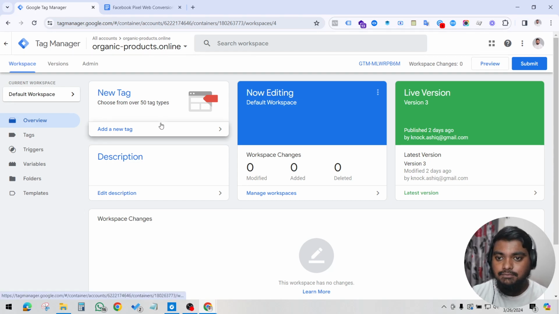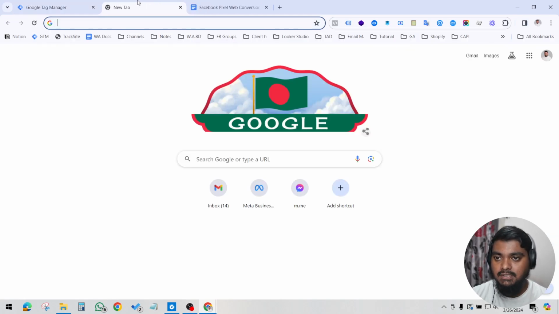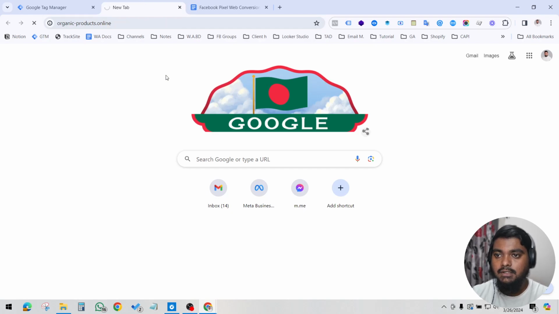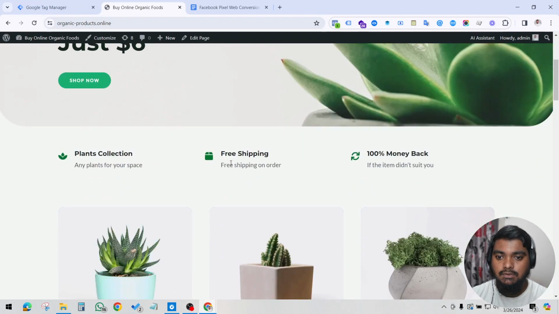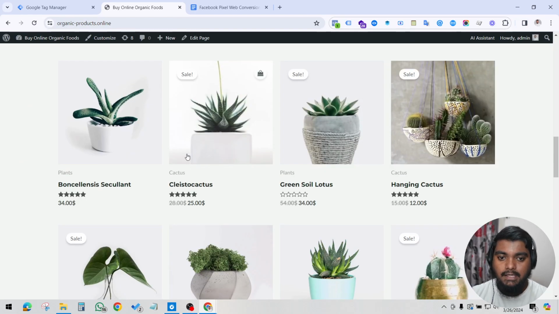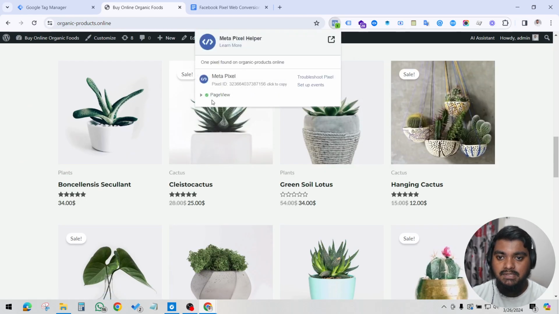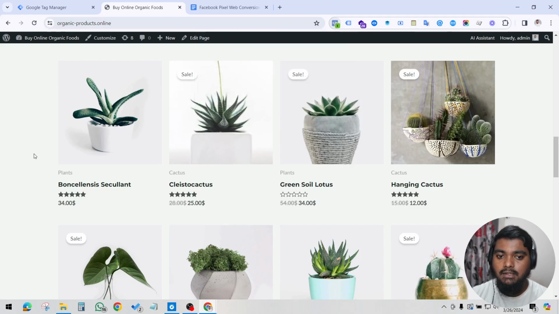For that, let's see our website first. This is our website, created in WordPress. Currently I installed the Facebook Pixel with only the page view event, and the data layer is enabled in the backend. I am telling you again that you must see the previous two tutorials. I will link them in the description.